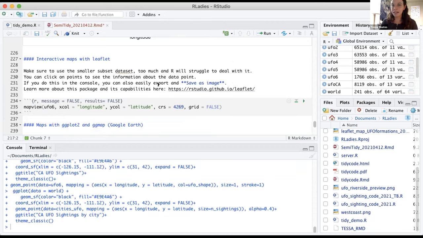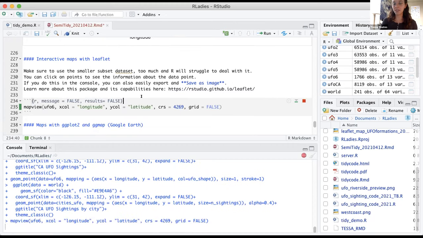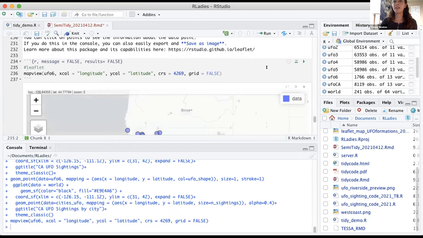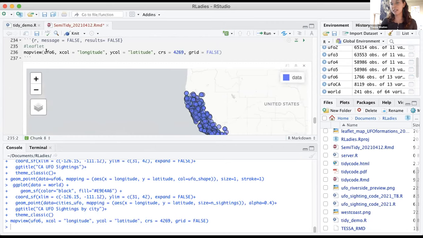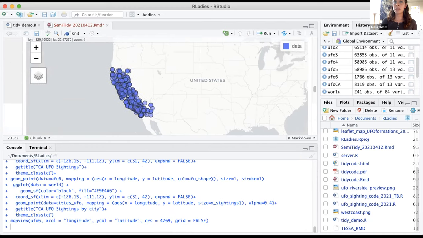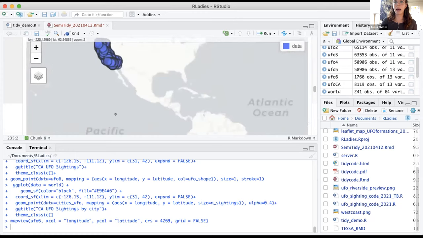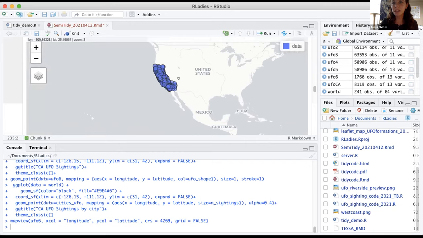Something really cool are interactive maps, which I learned about last quarter from a classmate. And this is actually how I pulled the California longitude latitude data set. So this package is Leaflet. With it, I said UFO 6 is the data set, the X column is the longitude, the Y is the latitude, and you can actually play and zoom in or zoom out with the map. If you scroll over it, it's really teeny tiny, but on the top left, you can see latitude and longitude. So this is a really neat thing.